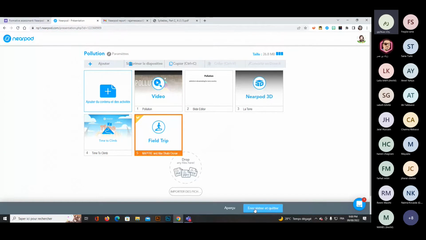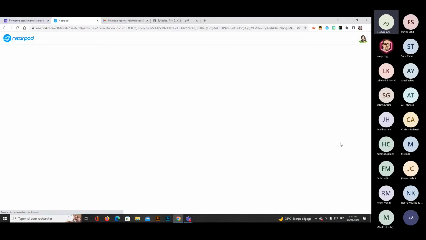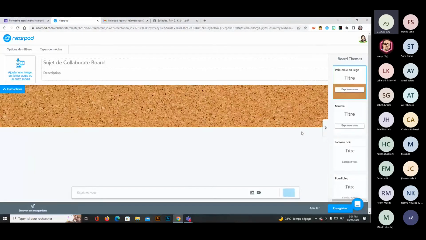So you have a collaborate board, which is a very exciting feature. I click on that. It's like Padlet or Wakelet. We will see that in tomorrow's session. It's a collaborative board, okay, in which students can write and have instant feedback.